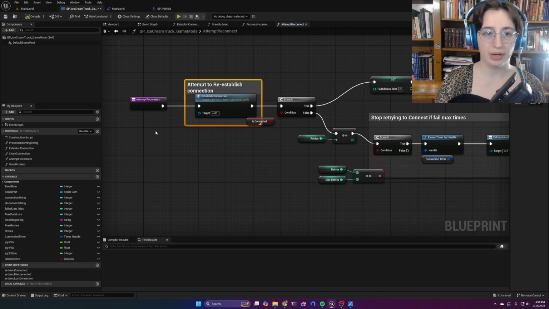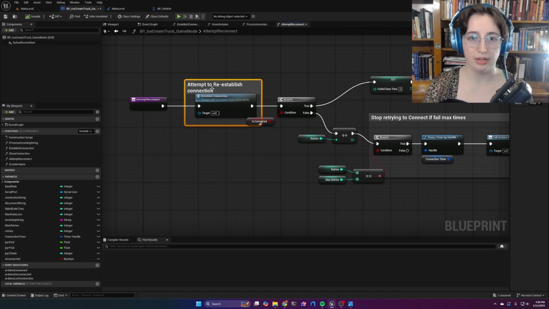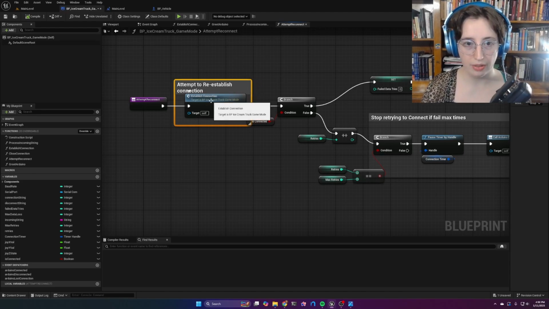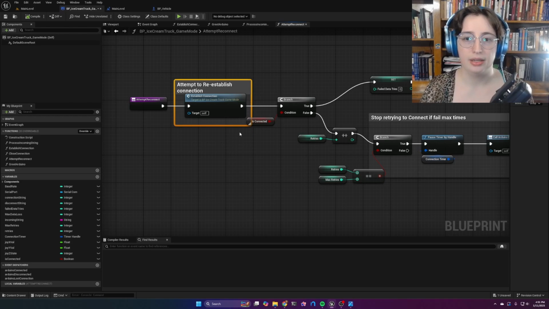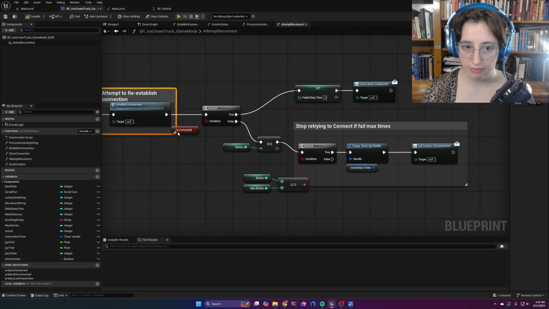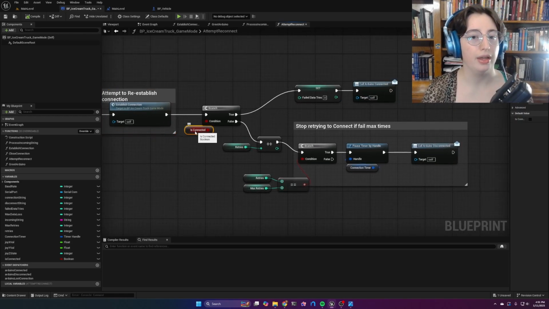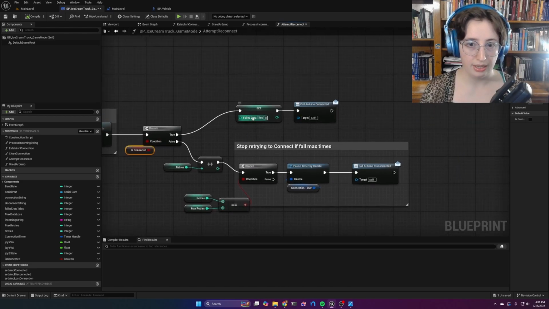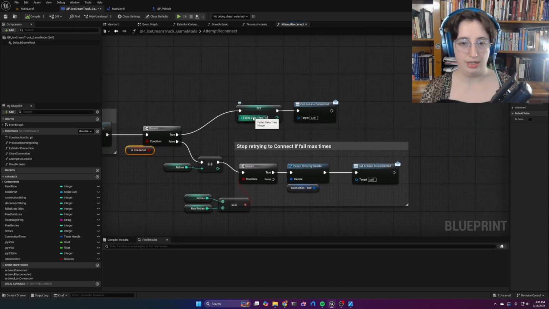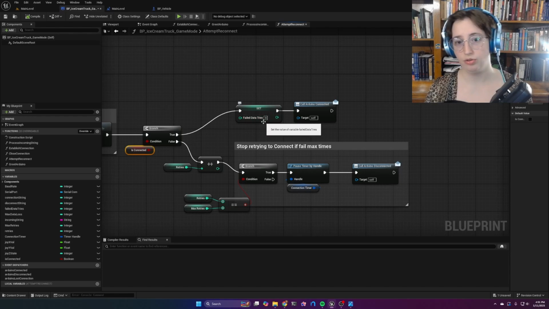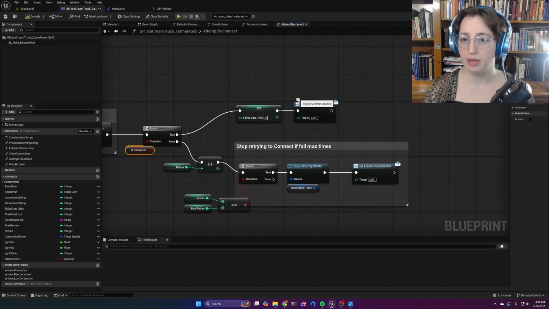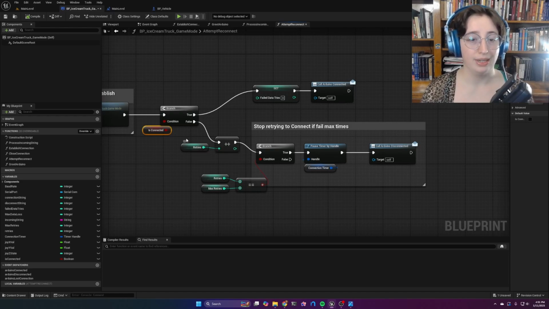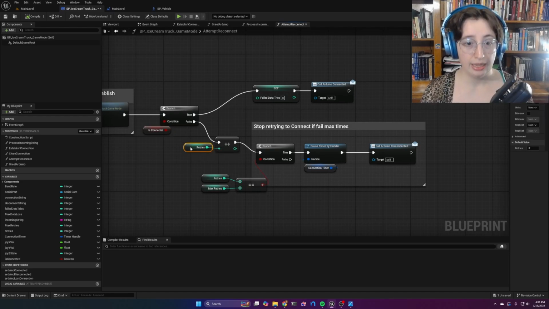Okay, so when I call attempt to reconnect, I'm going to attempt to reestablish the connection, call that function, and if that works, then we're going to reset the failed data tries, like how many times it's been trying to reconnect, and it's going to call, hey, we're connected again. If it doesn't work, it's going to start incrementing retries.